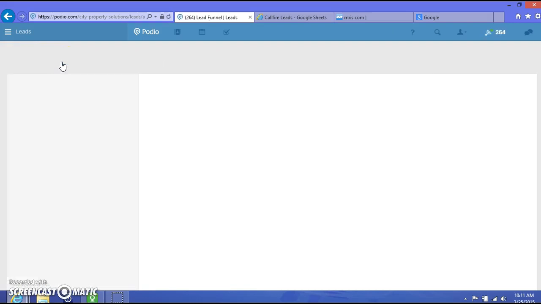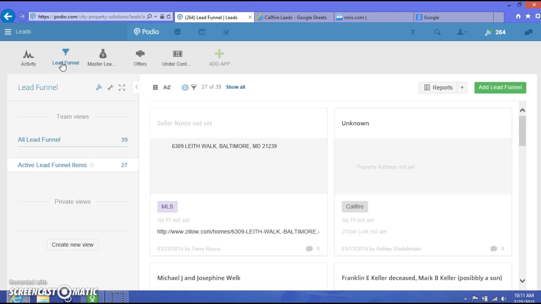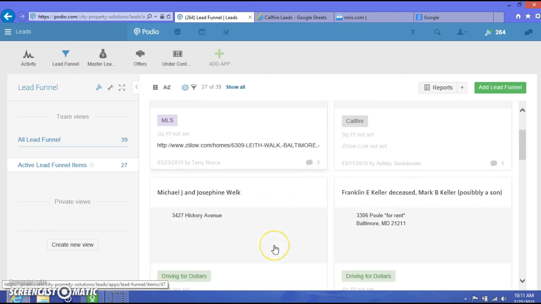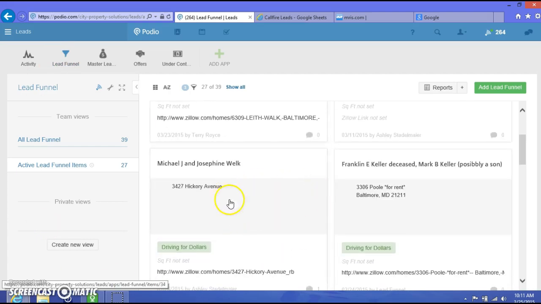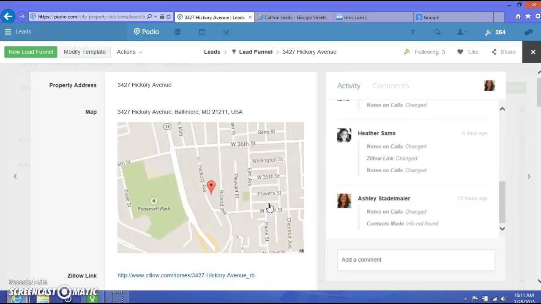The next thing you have is the lead funnel. This is where leads go that we don't really have any information on. Maybe we haven't been able to get into contact with the person, or maybe we have not found out whether they have a property for sale or not, that kind of thing. A basic example of this would be your driving for dollars leads. That's where these would go because they haven't been qualified to go into the master leads.